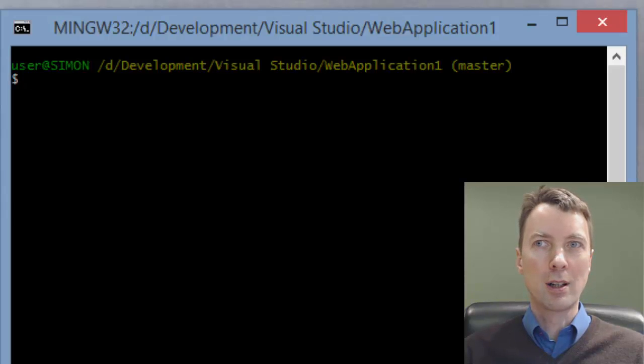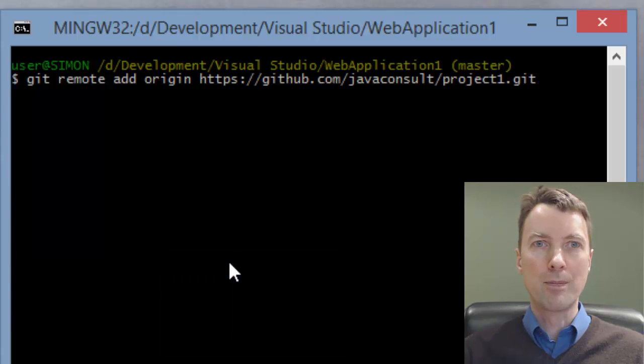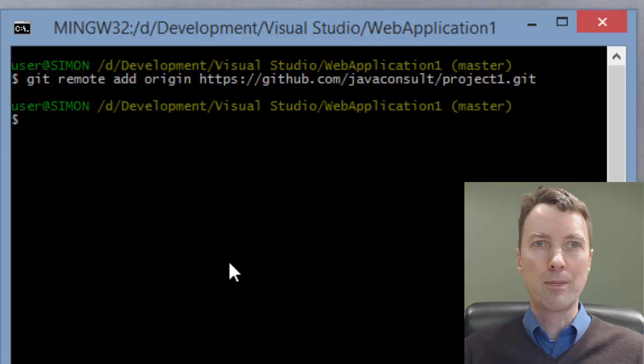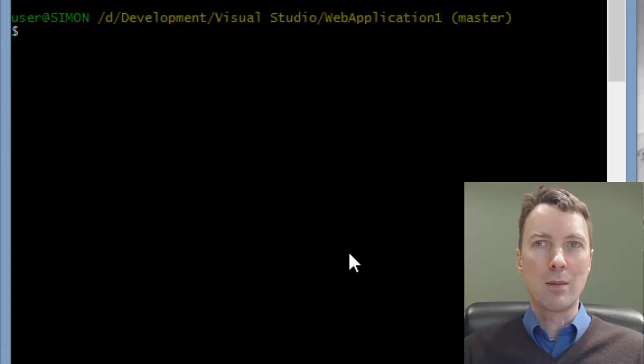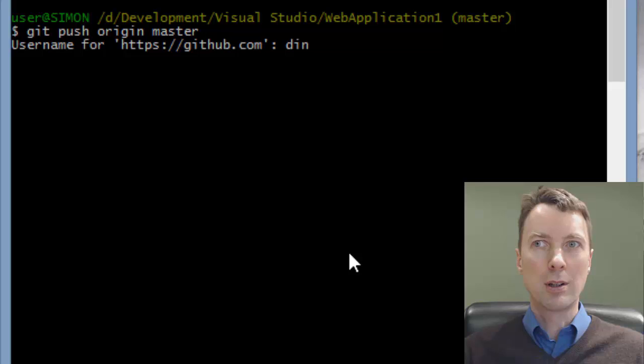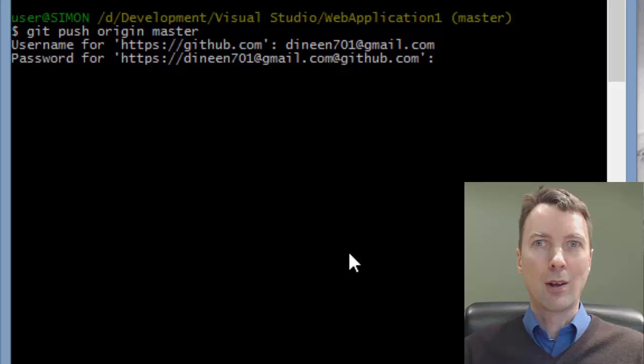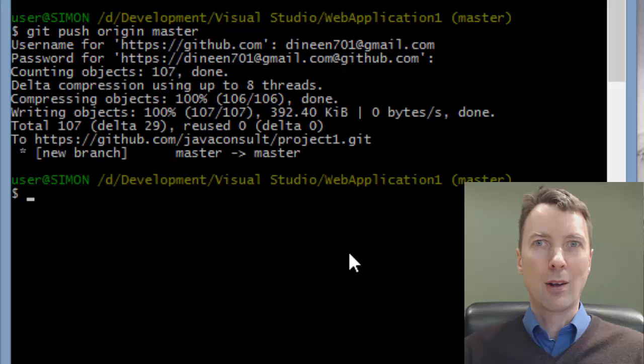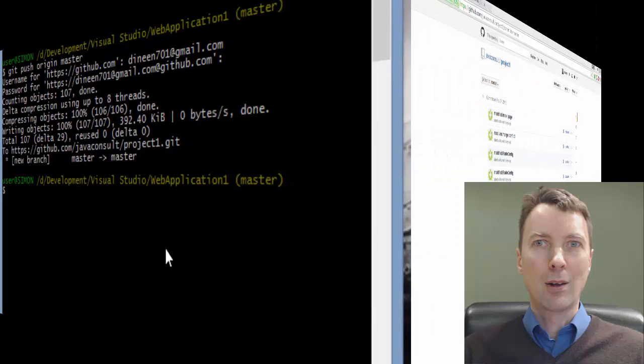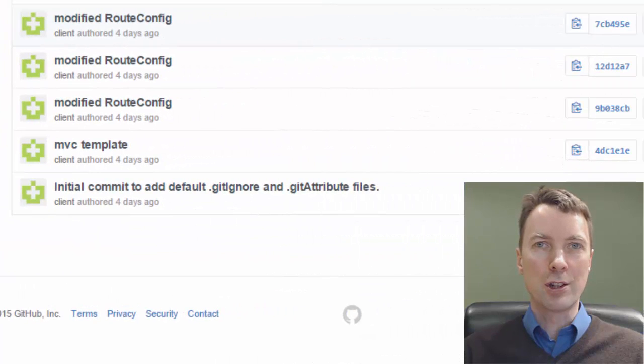Back in the local repository, I'll use the git remote command to associate the remote repository's URL with a name, which I'll call origin. The push command is used to upload the master branch from the local to the remote repository. Returning to GitHub, you can see that it contains the commits in the master branch.